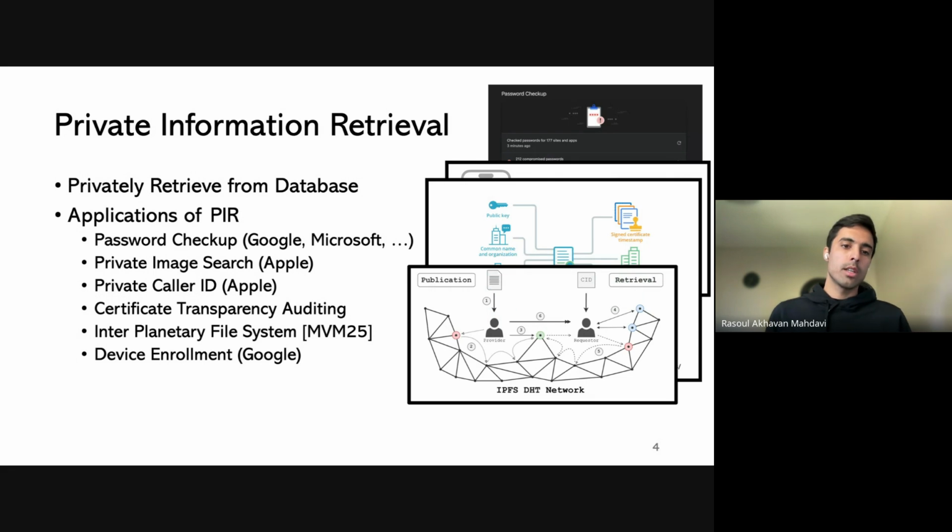Another application that we discussed this year at S&P was in the context of distributed networks and using PIR in that context, particularly in the context of IPFS. In IPFS, you have a bunch of content that is distributed across the network, and each server is holding some amount of this content. And when someone wants to retrieve a piece of content, they start going around the network asking to see who holds that content.